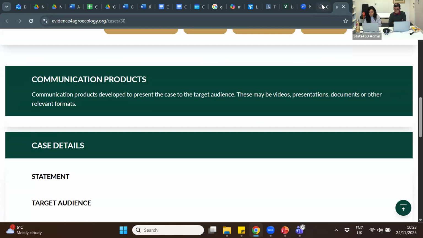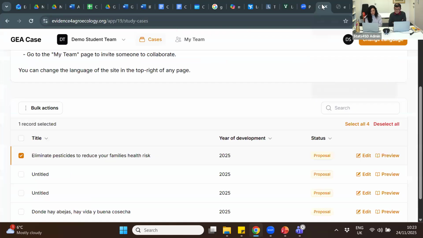Right. And we got a question. How can we submit the case? When is the deadline? There is no deadline in the course for submitting a case, because what we want you to do is to practice. So you can continue with your learning process here without a deadline. In January 2026, there is going to be a call for proposals from the Agroecology Fund for supporting the full development of a case.